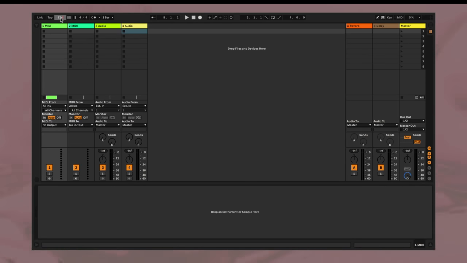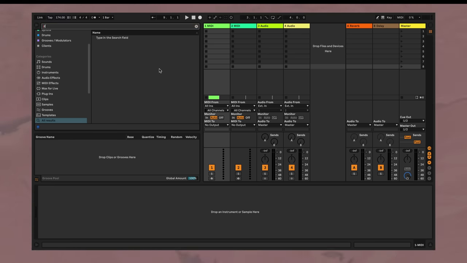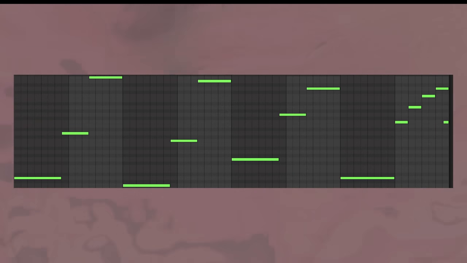Set the tempo to 174 BPM. Drop an instance of Zebra onto a MIDI track and program the notes you see on screen now. If you don't want to sit and program, don't forget we have dropped a link to download our session below.